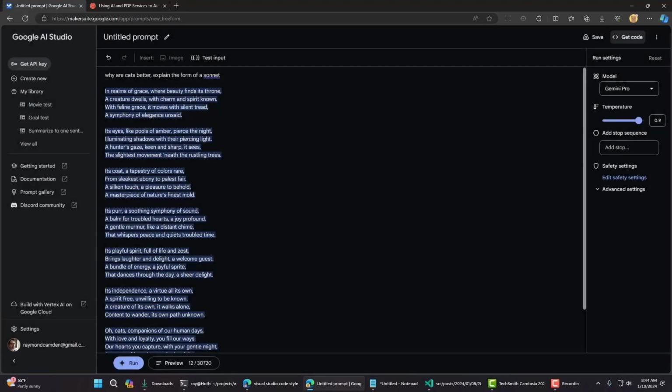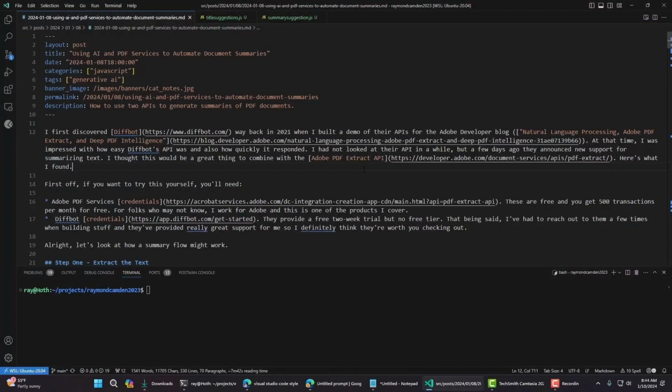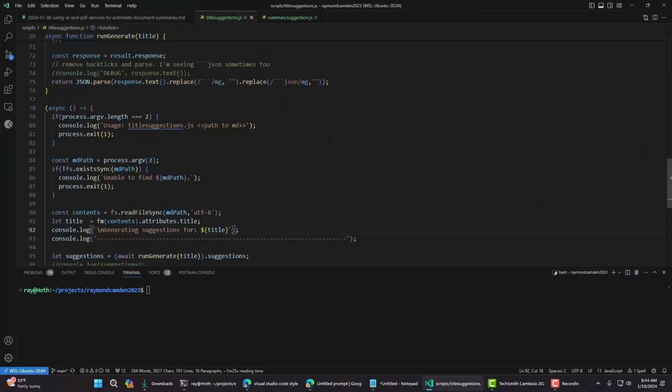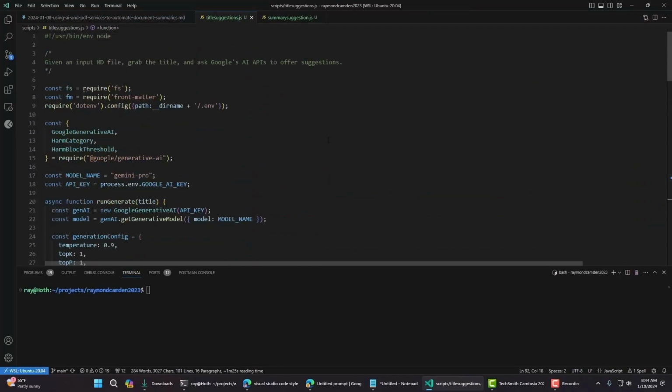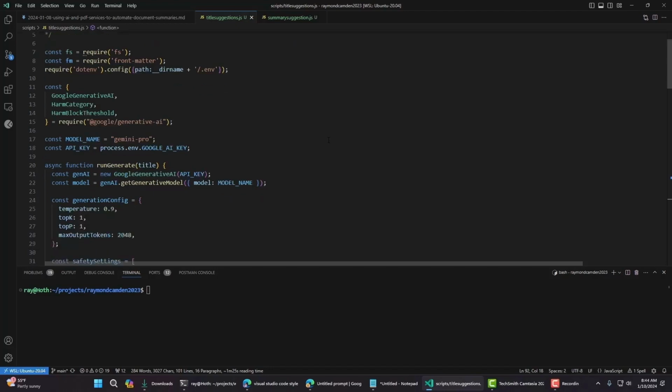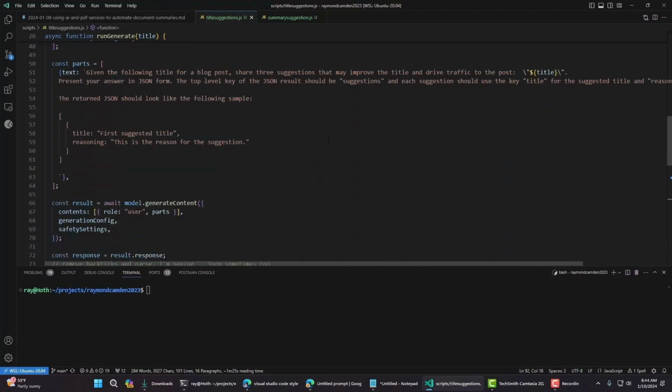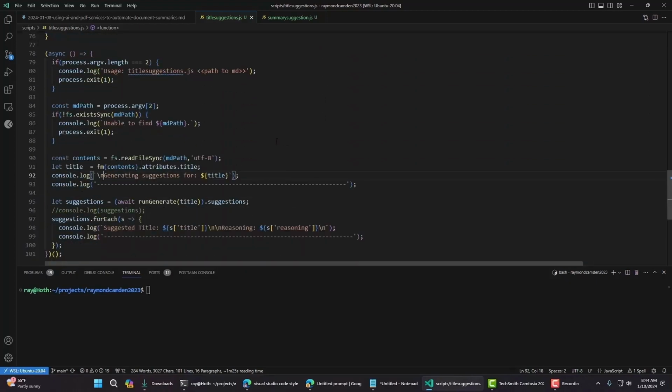So I want to show you an example. I am going to show a script that is going to look at a markdown file. You see the one on screen here. It's going to get the title, and what I want it to do is give me ideas for potentially better titles. I have a very short little Node.js script here, and I'll scroll up a little bit. Most of this is copied right from the AI Studio website, with me adding a bit of code to do things like grab the front matter title. And I'm doing that right there on line 91.